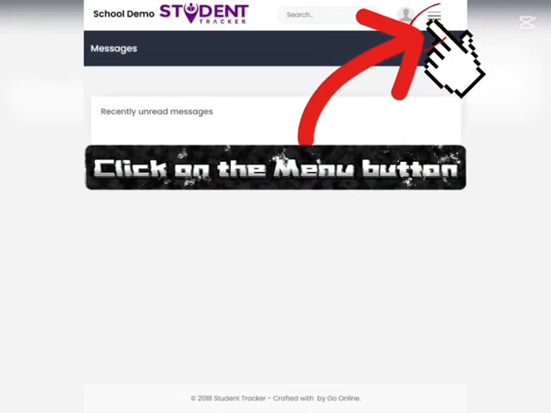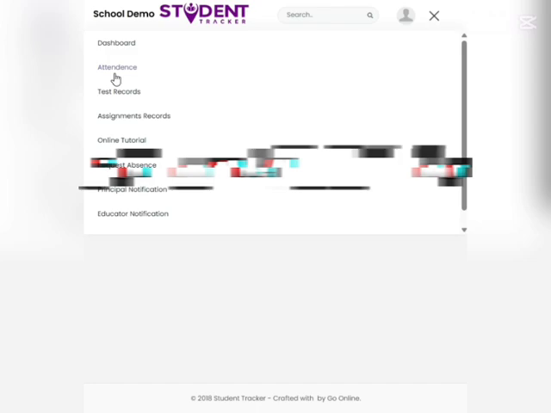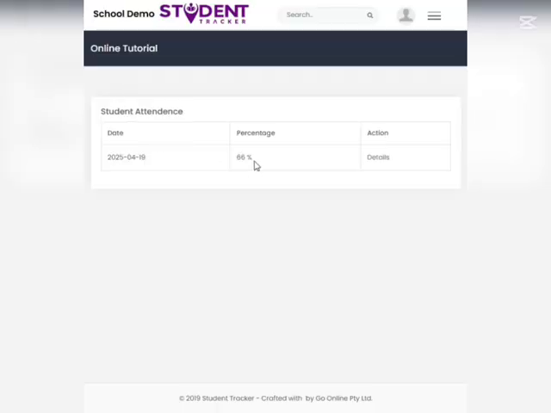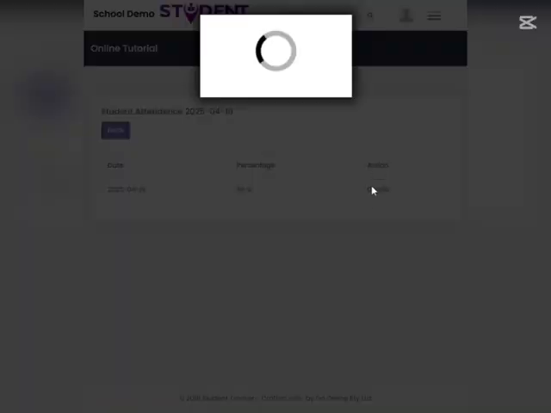You'll firstly click on your menu button and then you go and click attendance. In attendance, expect to see a list of dates listed. It will show you the date. As you can see, the percentage of when your child has attended school, 100%, and action.